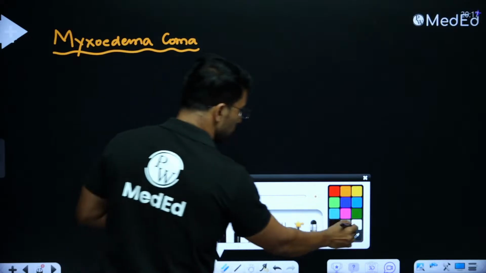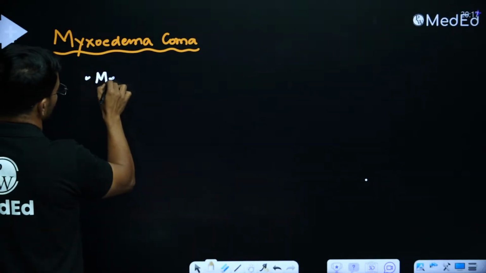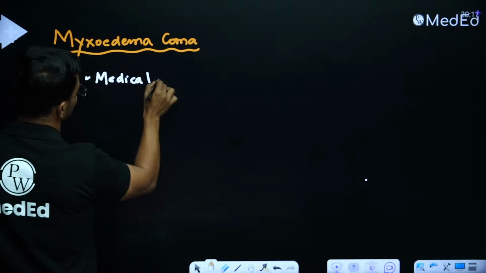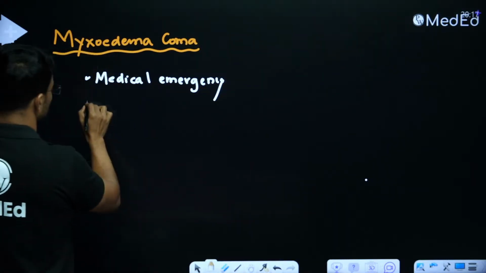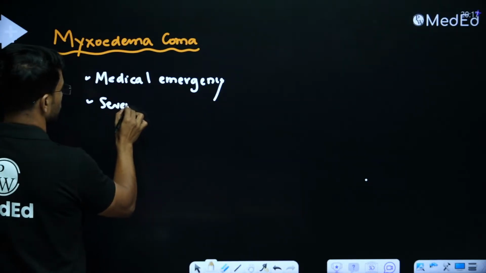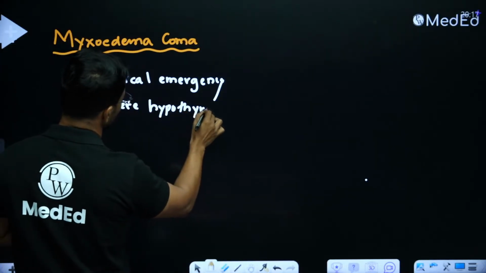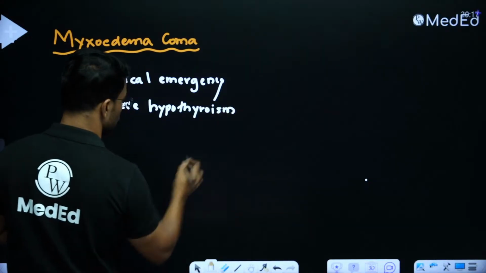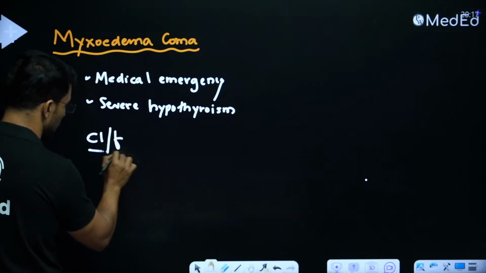It's a form of severe hypothyroidism. It's a medical emergency, and it's a form of severe hypothyroidism. Now what clinical features will I get in this? Here, T3 T4 production is so low that the patient ends up developing critical clinical features.